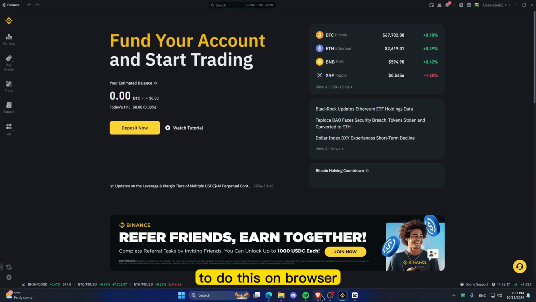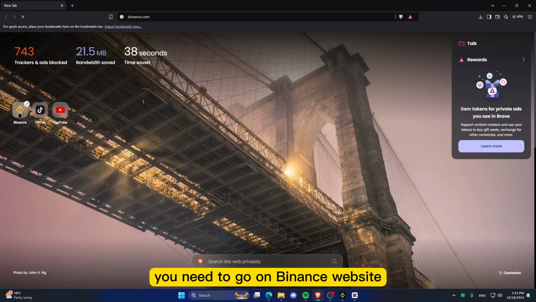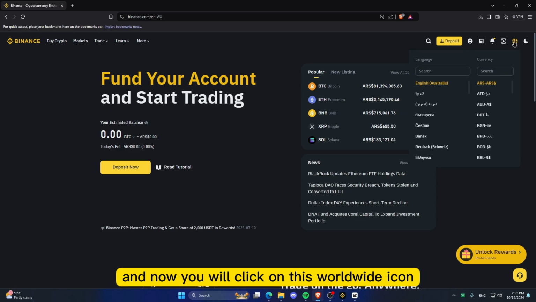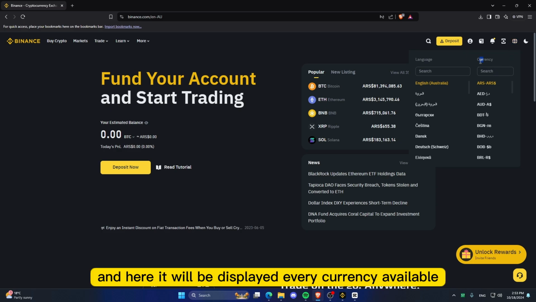To do this on browser, you need to go on the Binance website, wait for it to load, and now you will click on this worldwide icon, and here it will be displayed every currency available.